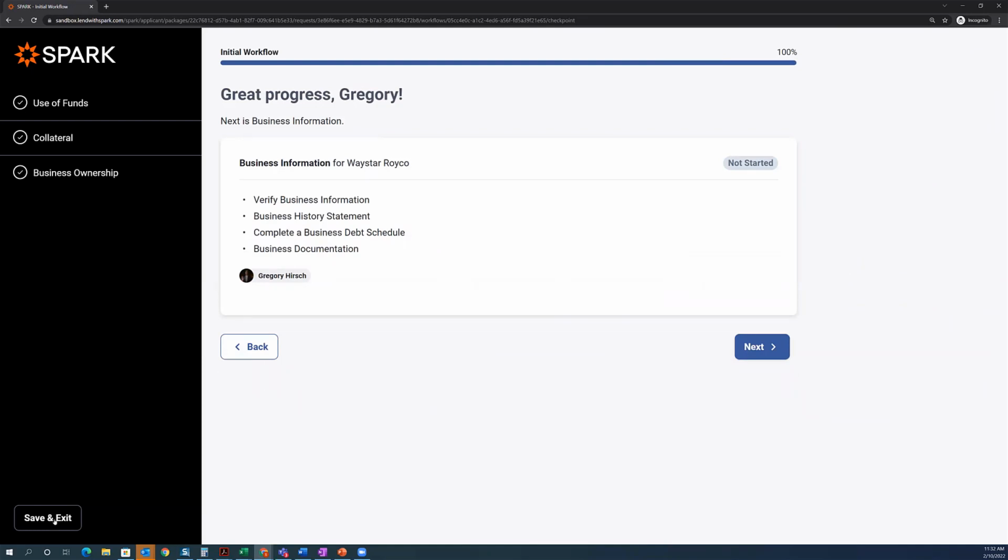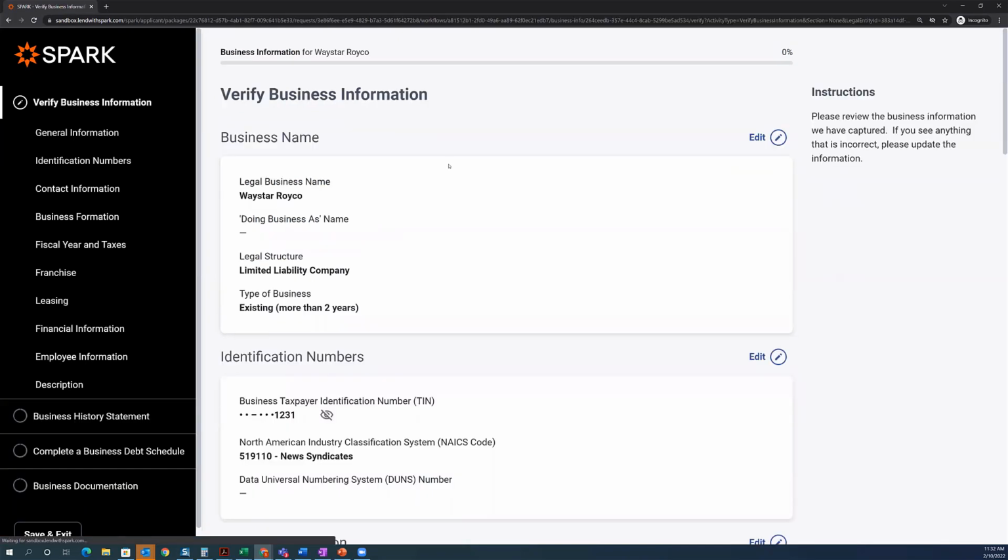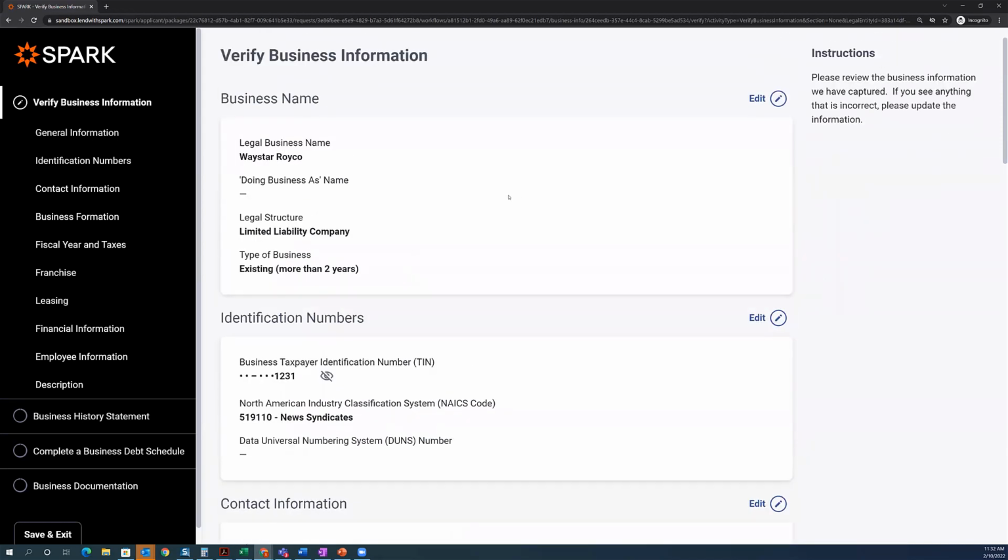So at any point we can save and exit. We don't have to complete all of this in one go, but I am going to go through and show that our business information has changed just a little bit as well. And I shouldn't say a little bit, it's changed pretty drastically, especially from the look and feel. The information that we're collecting is still going to be the same, but we've tried to make this a little bit easier on our applicants to understand exactly what we are requesting of them.